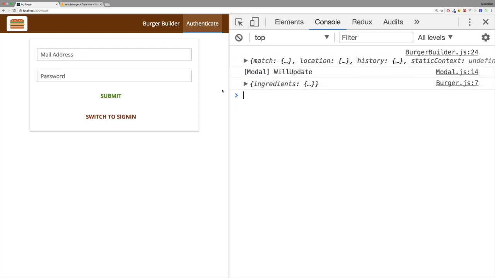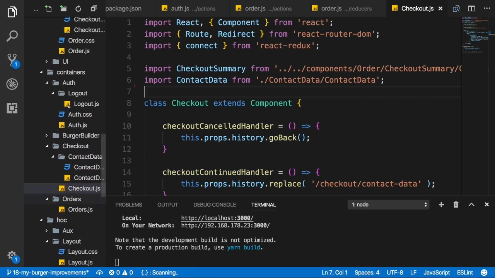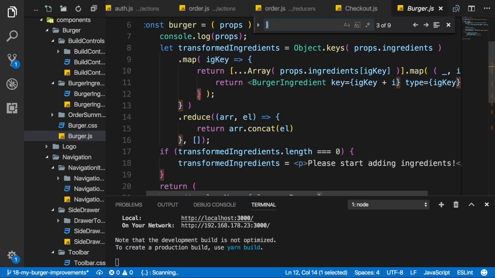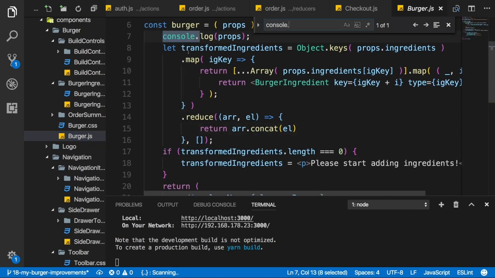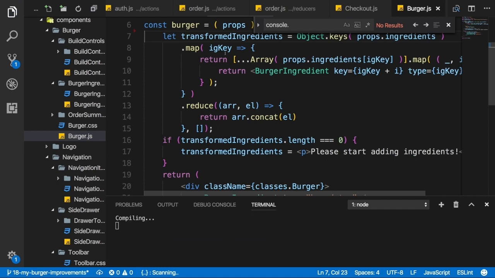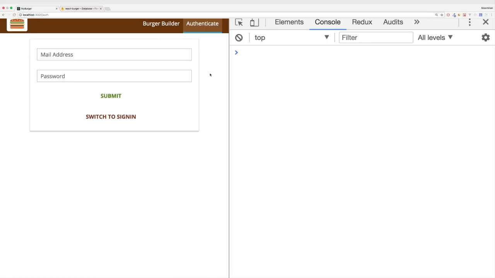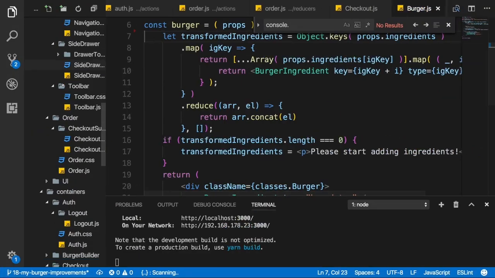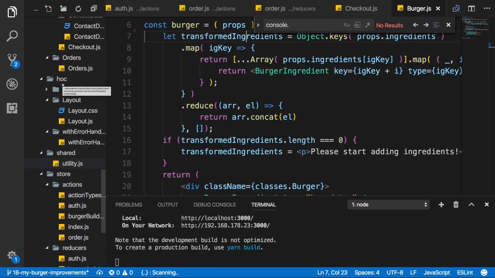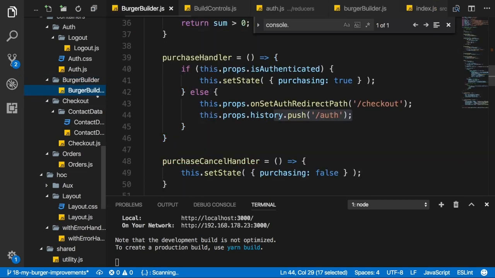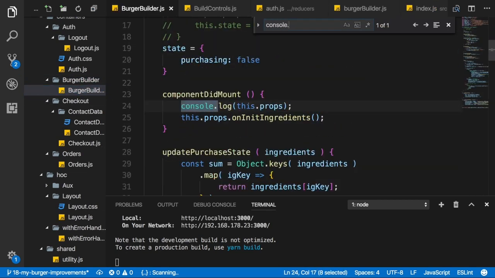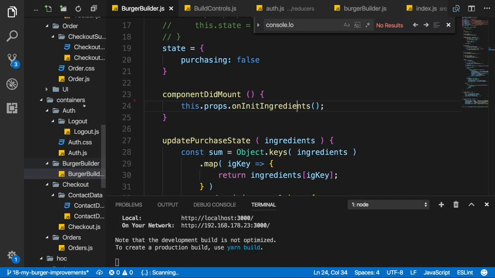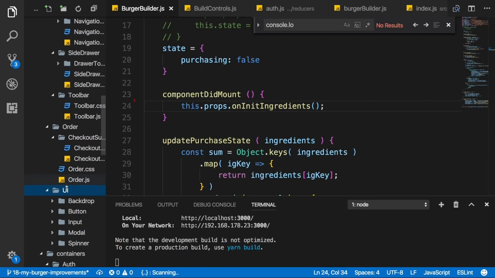So let's visit these three files here to begin with cleaning up. I'll have a look at the burger.js file in the components folder and find the console log statement there. Here where we output props. Let's remove that. Another one can be found if we go to the Burger Builder container. Let's visit this file too, and let's have a look at where we use console log here in componentDidMount. Let's also remove that.